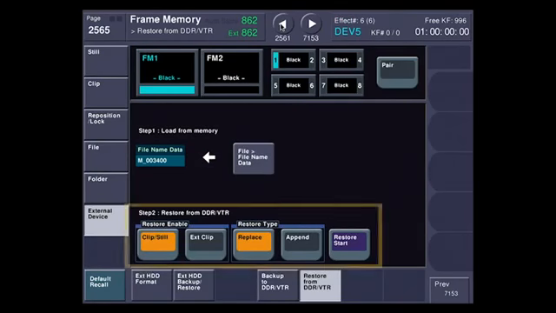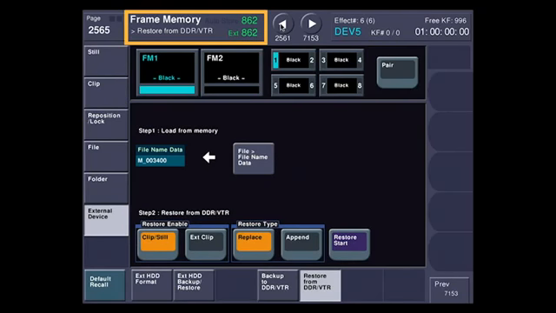I'm going to go back, and you can see down here I've got a couple of options. I'm restoring either clip still or what's called extended clip. We'll get at that in a second. And then the restore type is either replace or append. Right now my frame memory is empty. You can see at the very top of the screen it says I have 862 frames free and extended 862 frames, which is kind of the second part of the memory.